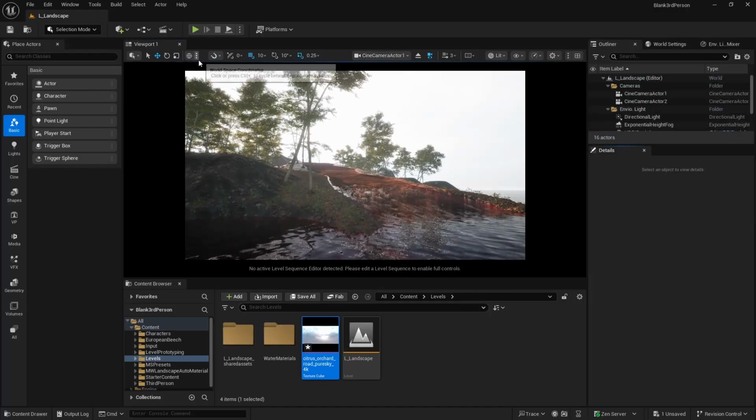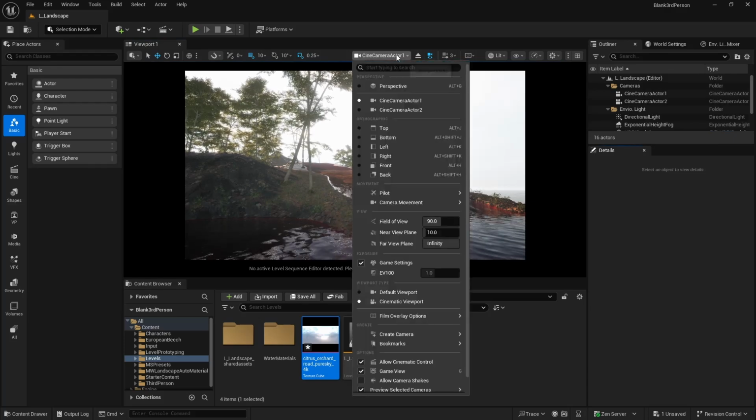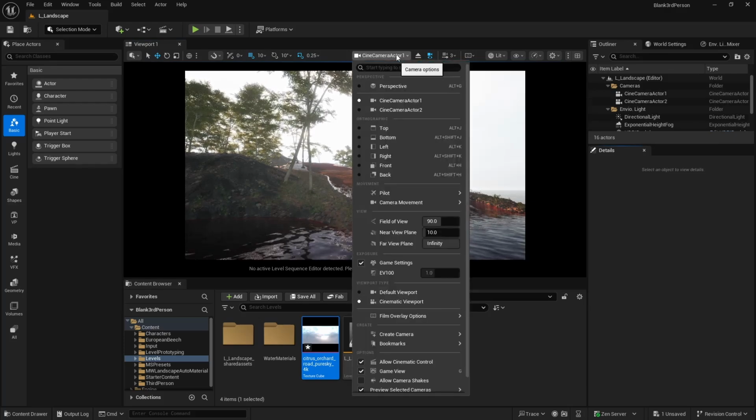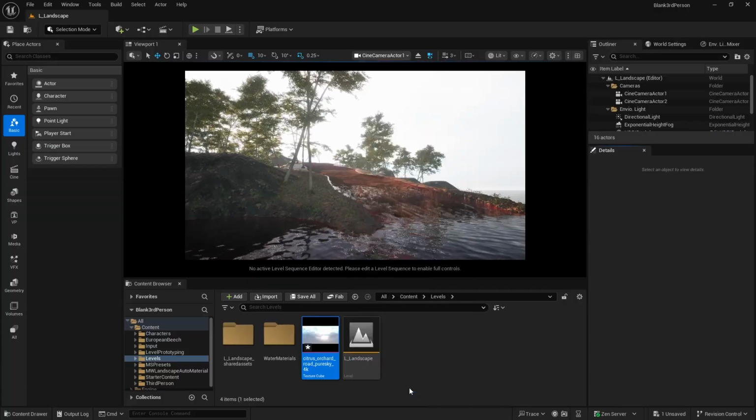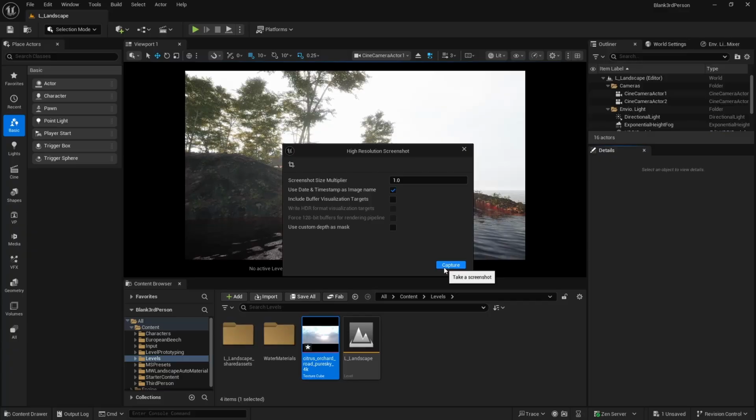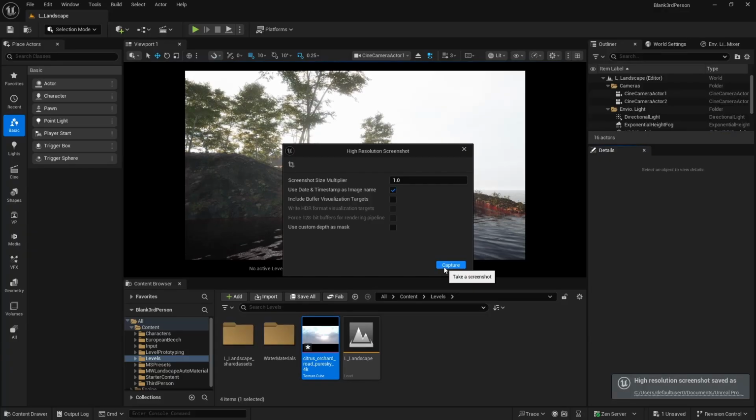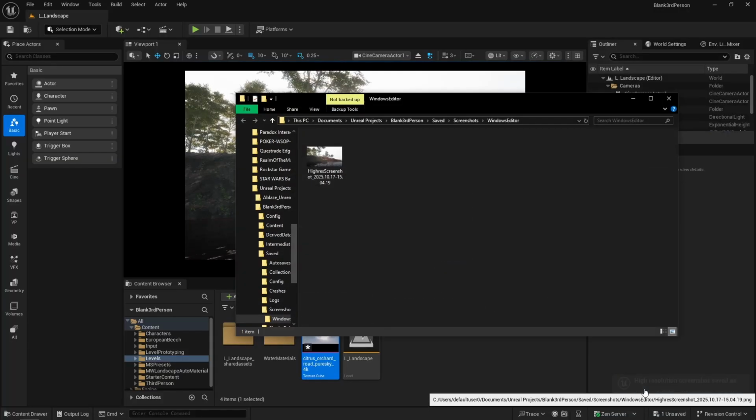Once we're happy with what our area kind of looks like, we can go up to that cine camera actor 1, scroll all the way down to the bottom, high resolution screenshot, and then use date and time as image name and capture. So in the bottom right here, if we click this location, it'll bring up the window of where it saved it to, and we can double click that and open it up.